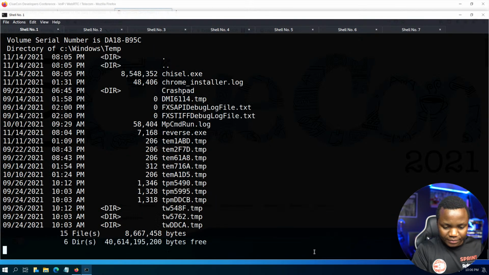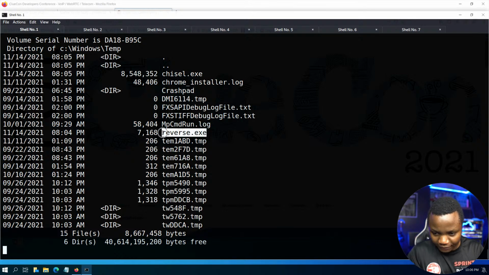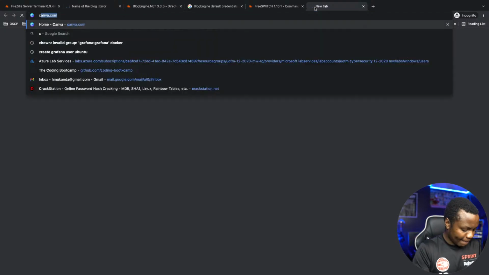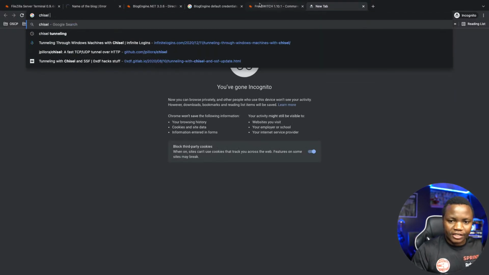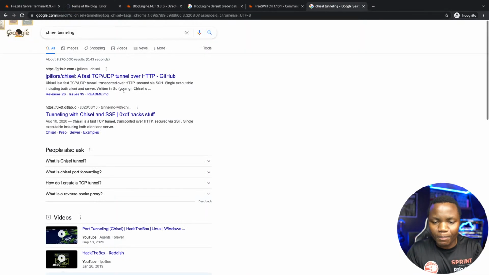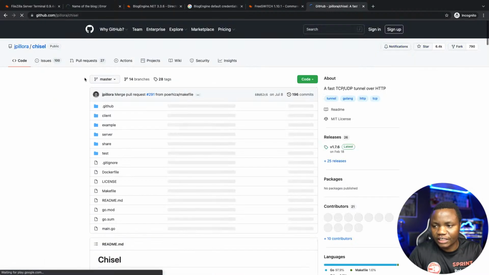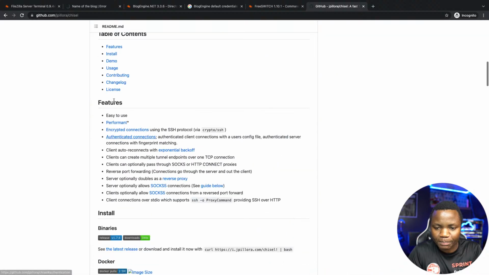So if I do a dir, now I've moved 2 files from my Kali to the victim, reverse and chisel.exe. So now we move on to chisel tunneling. This is going to do some port forwarding for me, and this GitHub page here will teach you how to use Chisel, and it will explain things too.